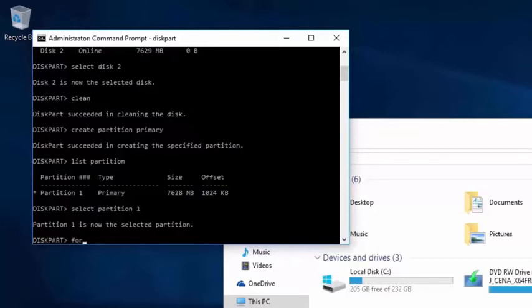To format Partition 1, I will run the command Format fs equals ntfs. This command will perform a full format of Partition 1 with the ntfs file system, and will also scan the USB drive for bad sectors. Full format can take a significant amount of time to complete though. To reduce the amount of time the format takes, you can optionally add the quick parameter. The quick parameter ensures that the partition is formatted but does not scan the USB drive for bad sectors.